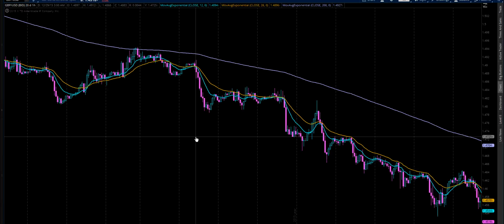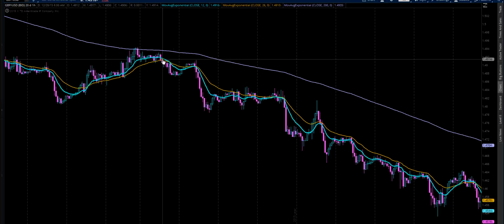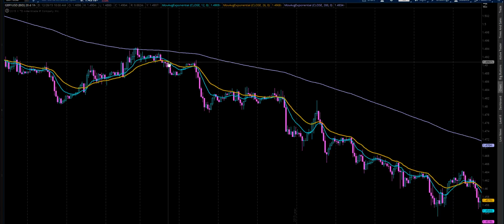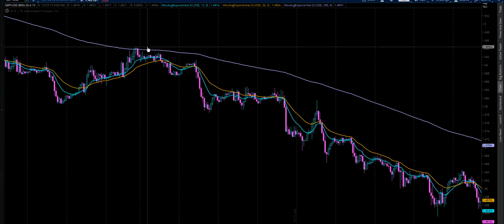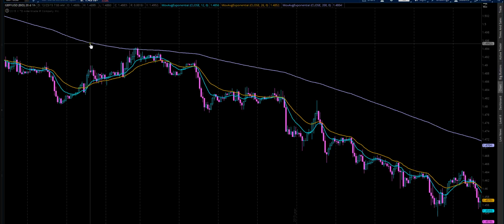Excuse me, we have one example right here. They crossed right here. So what you'd do is enter a sell position. You'd set your stop above the previous swing high or swing low, or the previous major support or resistance level. And in this scenario, I would set it slightly above here, just so you have a little bit of room in case there's a spike.